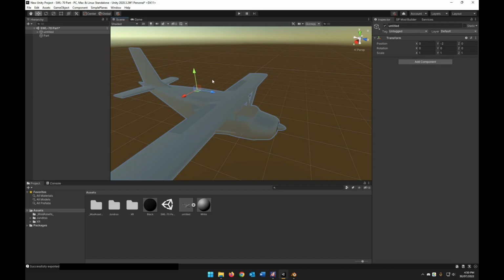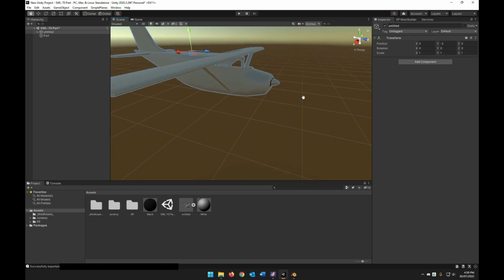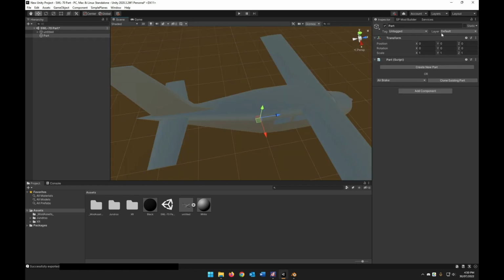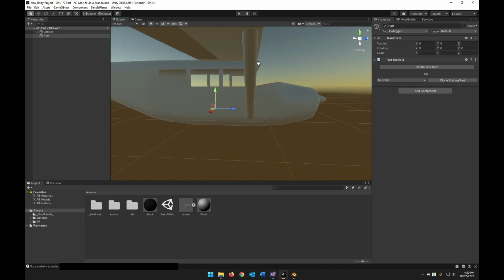I didn't do that when I was exporting this, so it's not in the ideal position, but anyway. So I have this part, and I'm just going to nudge it forward a bit, just so it's roughly in the center of the plane. So I have a part. Over here we have a part script. I'm going to click Create New Part.